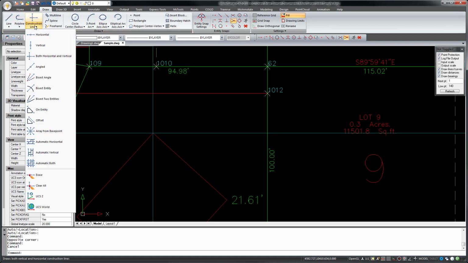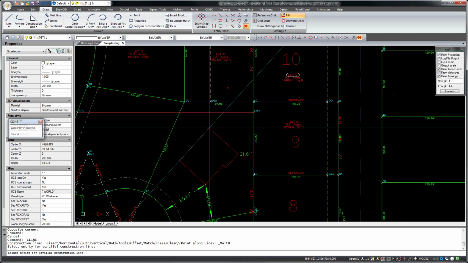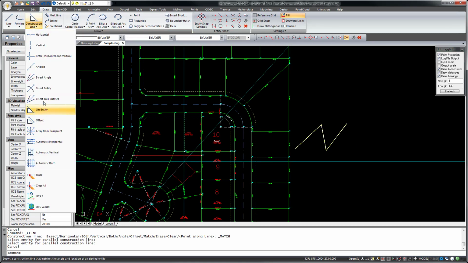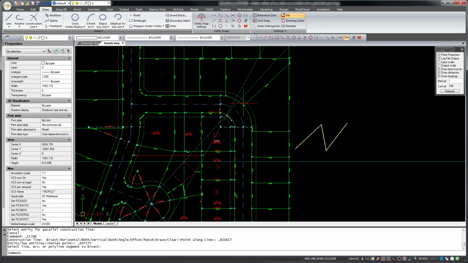So aside from the horizontal and vertical ones, you can create them at different angles, align them to different entities. If we pick the line, we get one along there. We can bisect arcs or two different lines. So lots of different ways to create these construction lines.